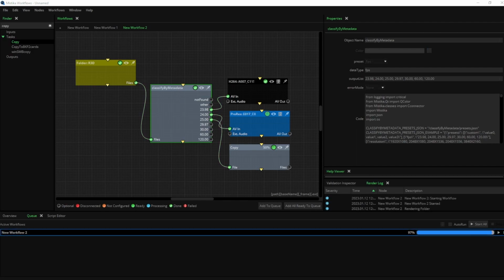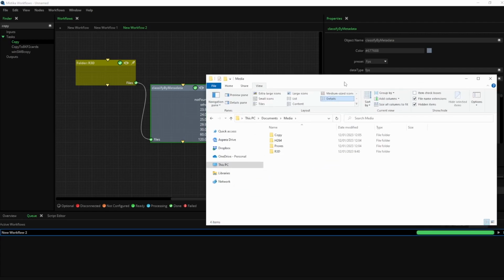Once the workflow is completed, you can check the results in the designated folders. The files at 24 FPS will be in the ProRes folder. The ones at 23.98 FPS will be in the H.264 folder, and the files at 25 FPS will be in the copy folder.